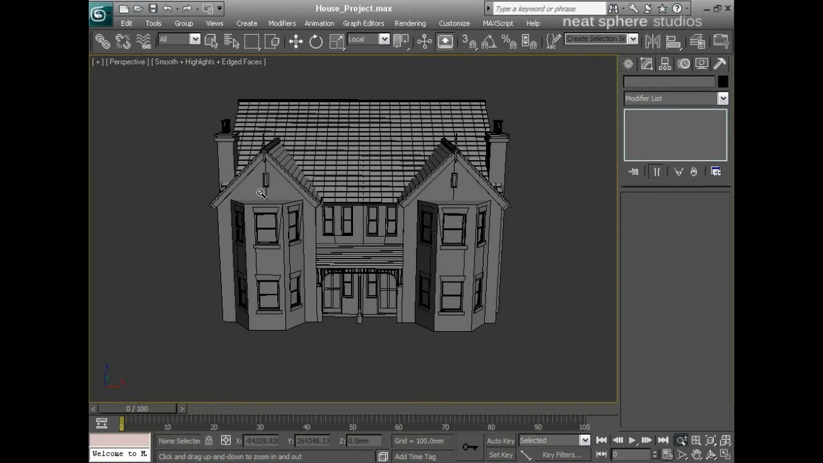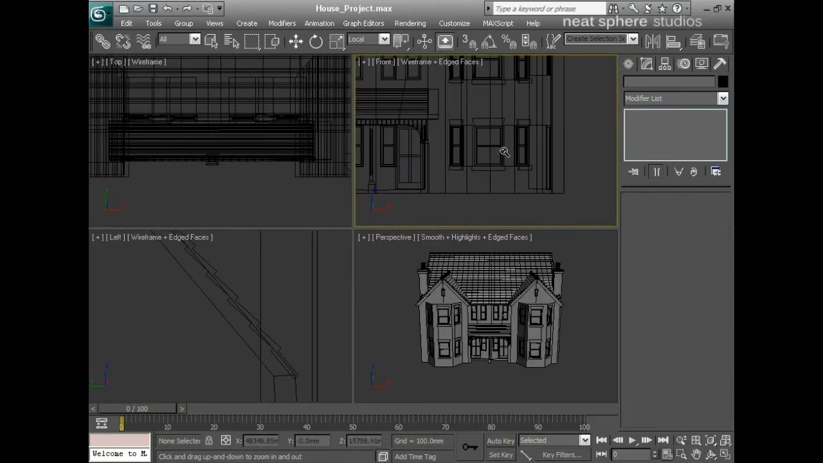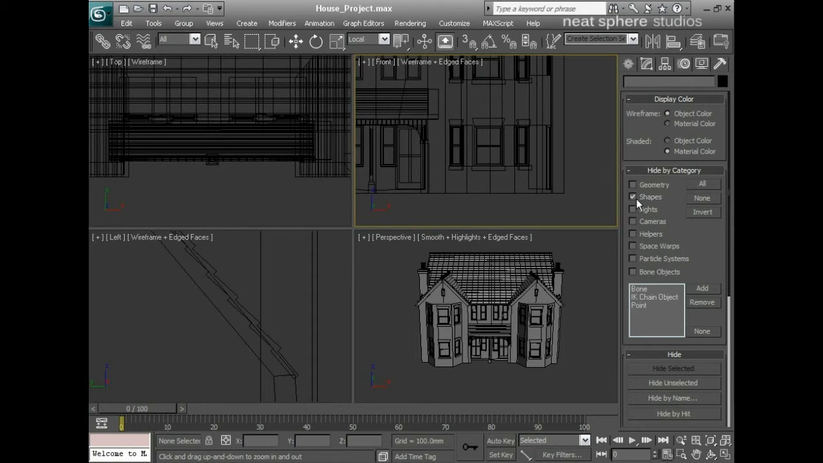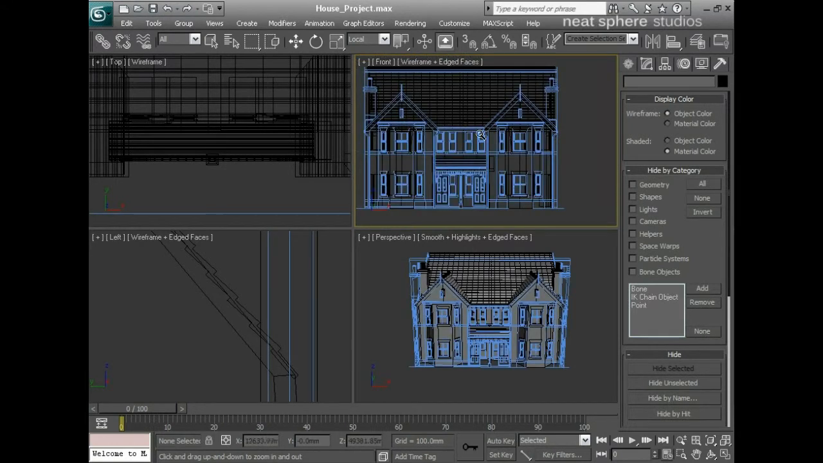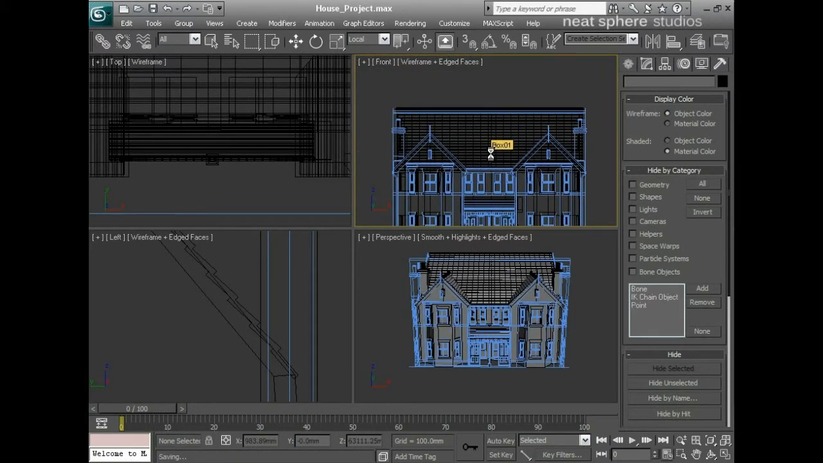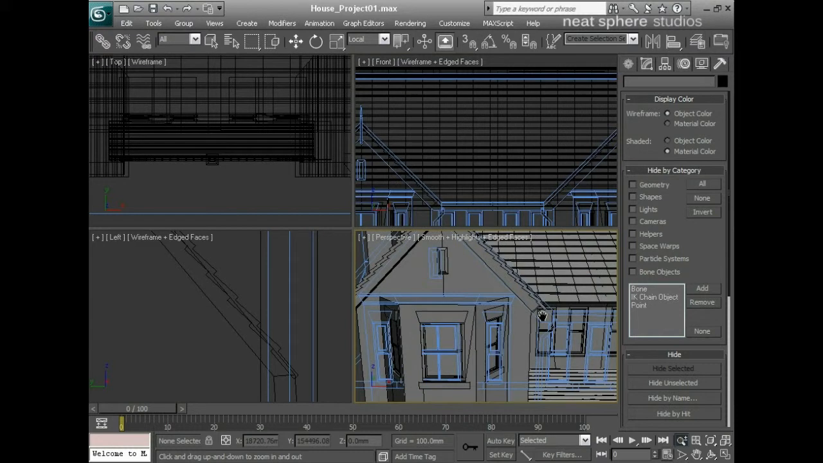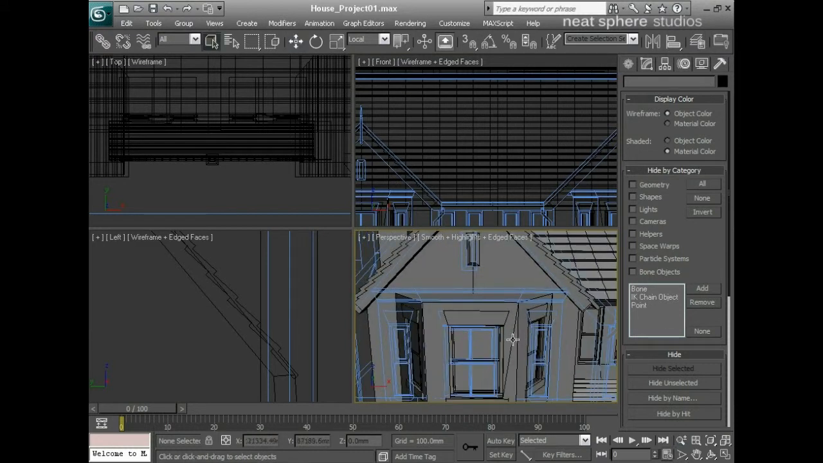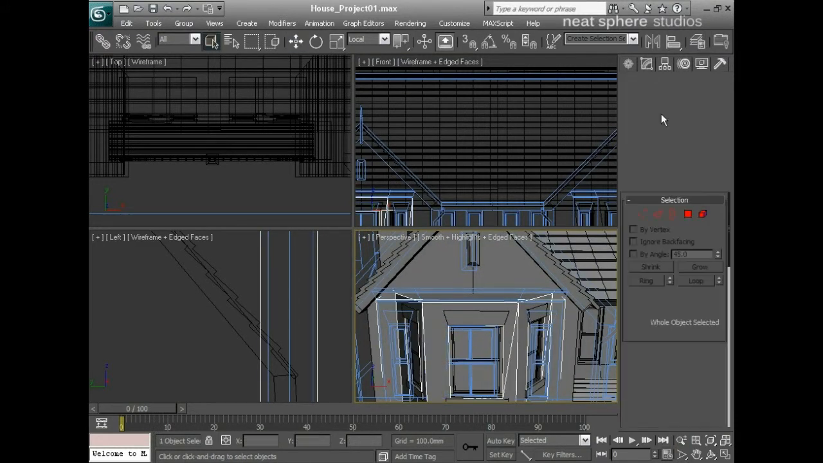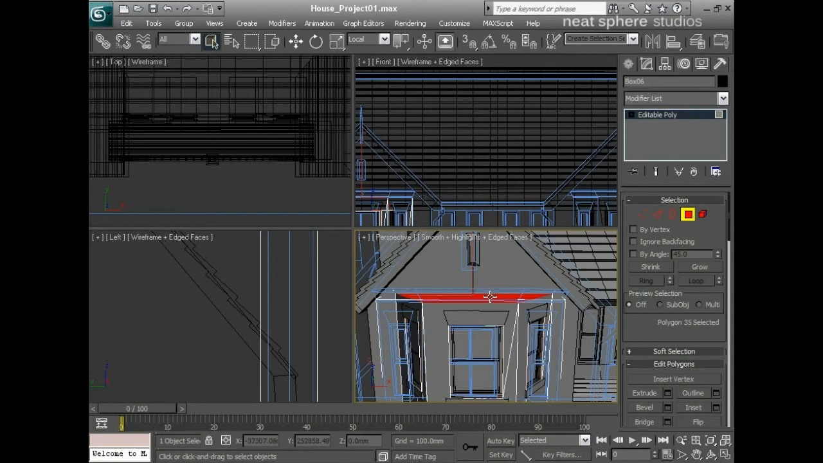And I need to put some detail in the top here. So let's just take off shapes. Remember, save, Control S. And we notice our incremental save, we've got an 01 up here now. Probably should have done that a bit sooner, but never mind. And let's take this face.